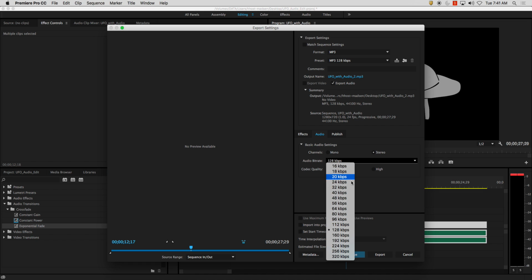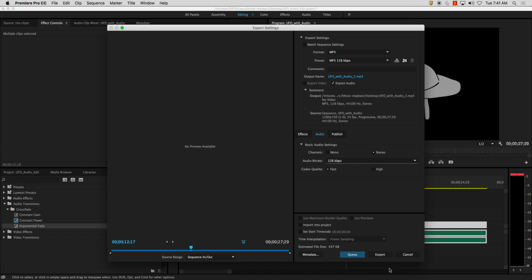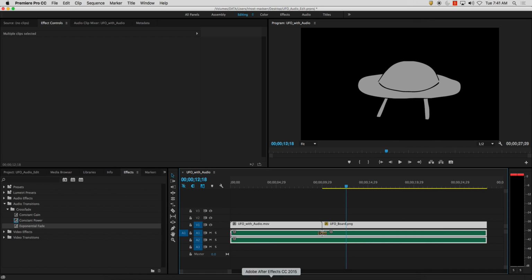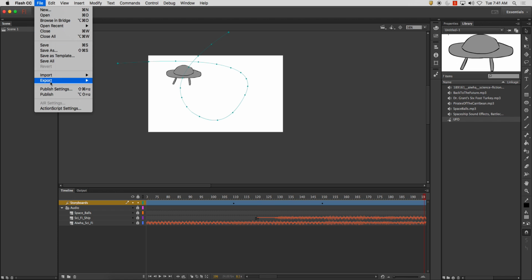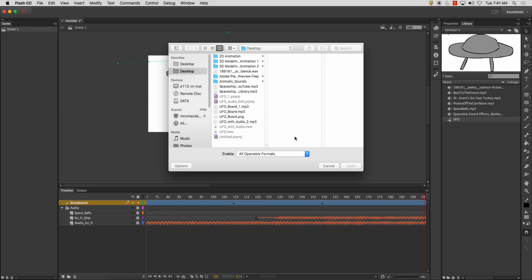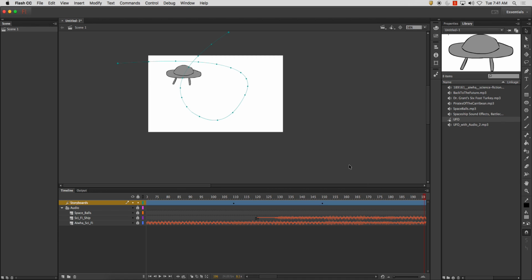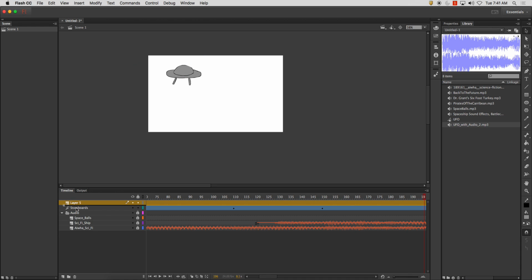Should be okay. I'm wondering if maybe I need to change this setting here. Just a second, we'll find out. And I have it export audio, export in Flash, file, import to library. And here it is.